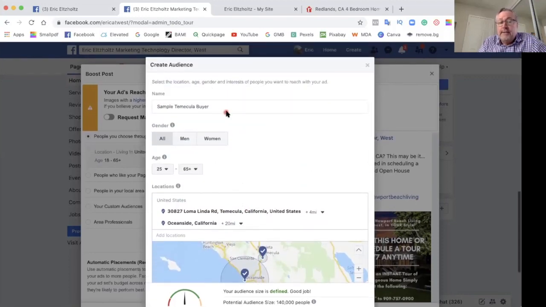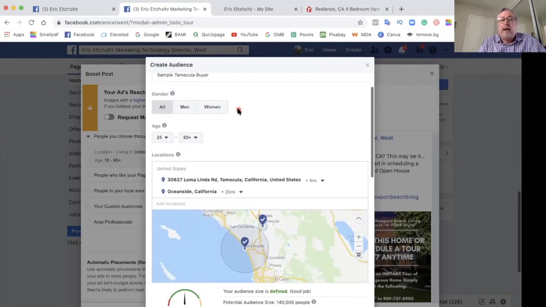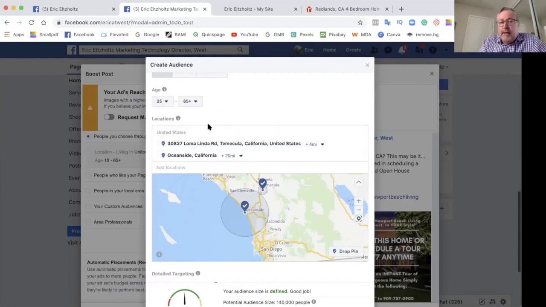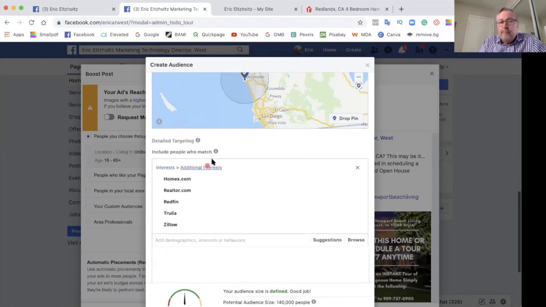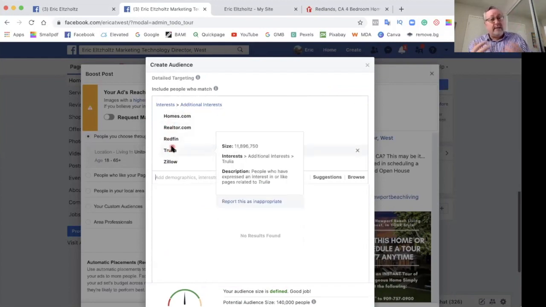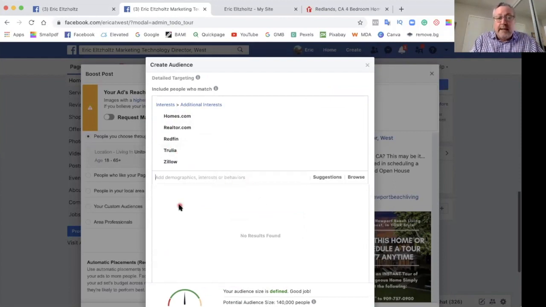Right? So there it is, Temecula, sample Temecula buyer, all genders, 25 and up. I've got specifics to my location that I want to run these ads into. Detailed targeting, people who match. So these are interests based on properties or websites that they may have been visiting to shop for a home. Let's now go in and do one more thing.